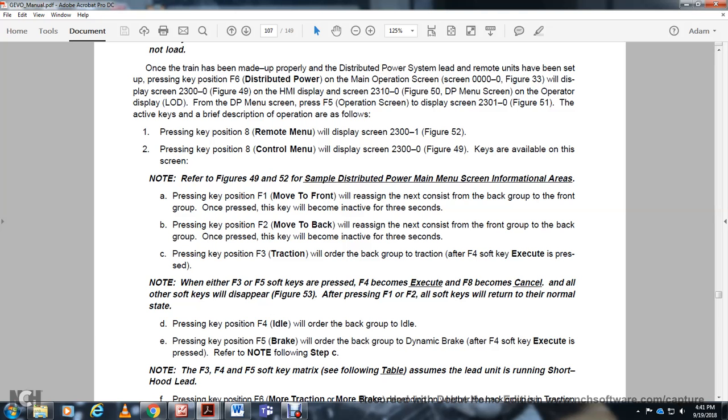Press the key position F3 for the traction in order to back up the traction after the F4 soft key is executed. Note when either F3 or F5 soft key F4 becomes executed, F8 becomes cancelled, and all other soft keys will disappear in figure 53. After pressing F1 and F2, all the soft keys will return to their normal state.